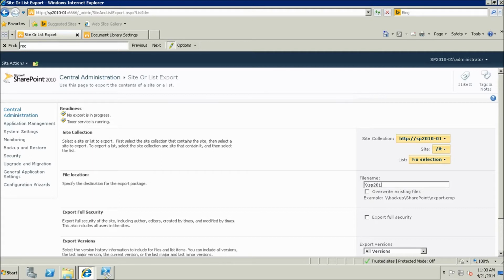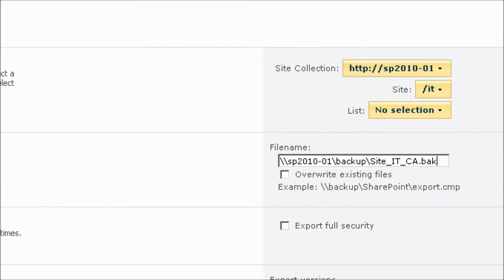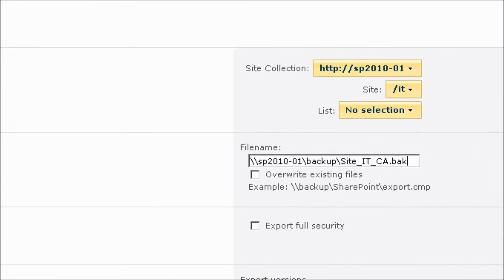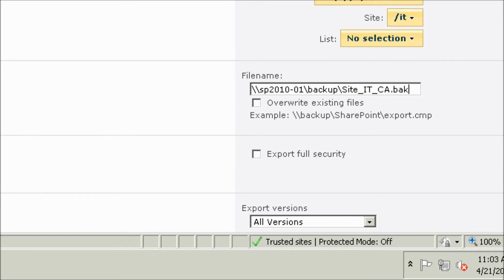First I put the name of my server and the backup file. I will call it site underscore IT, and I will give it CA, indicating that this backup has been made by central administration. Sure, you can export full security if you want to export the security on the permissions of the site, and export all versions of the documents inside the site.